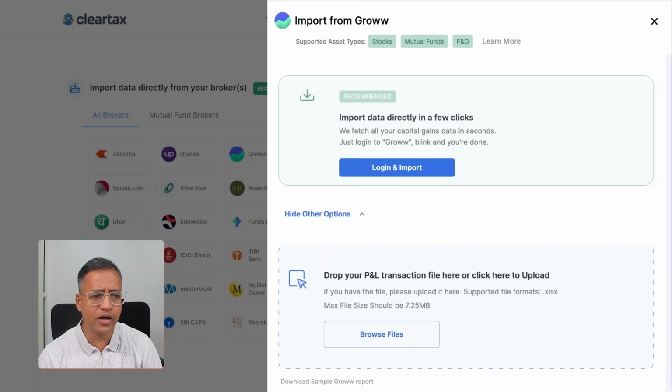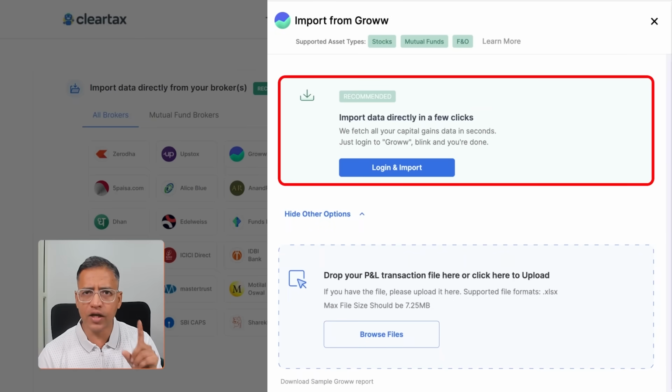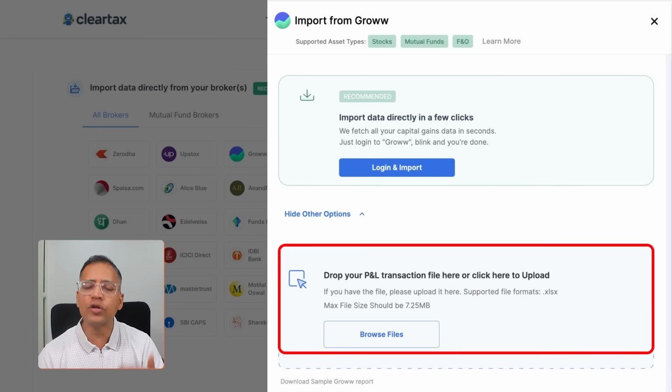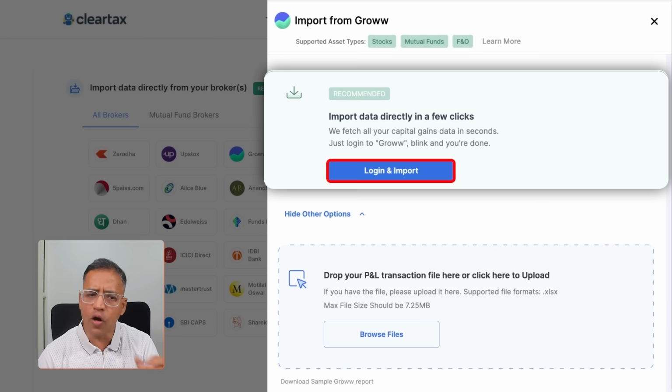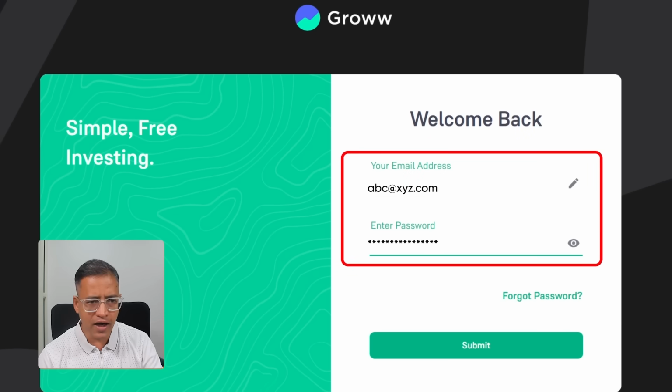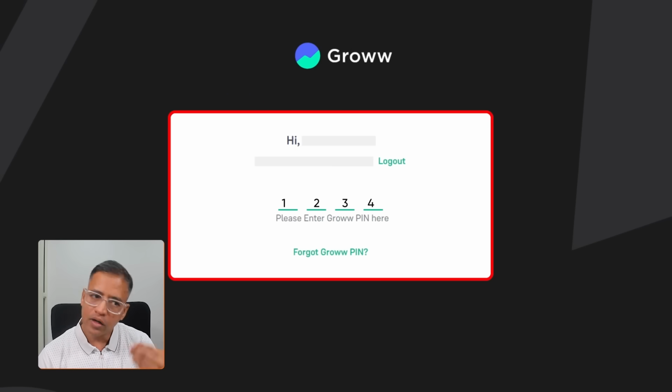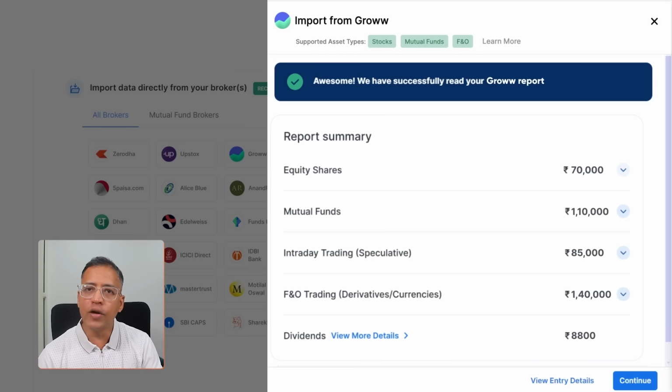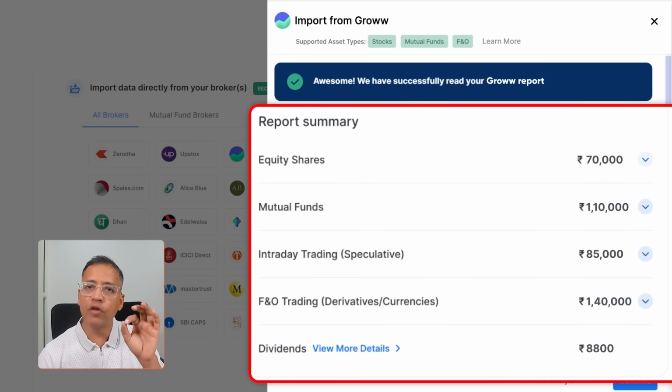And what you would note here is that you will have two options. One is you can log in and import directly by logging into Groww's demat account, or you can upload the manual P&L file as well, right? So let's say that you want to do the automatic login and import process. So click on login and import. It will then ask you to enter your Groww user ID and password. You enter that. It will ask you to enter your Groww PIN. You enter the PIN as well. And the moment you do that, automatically it will pull out all your capital gain related calculations.